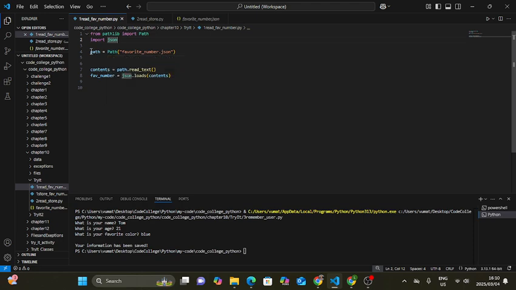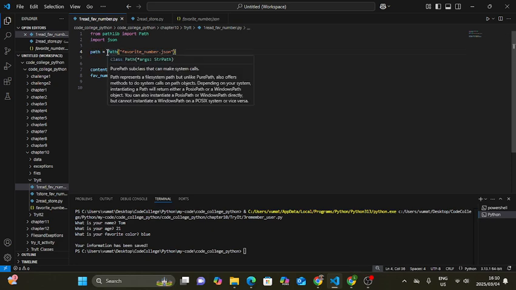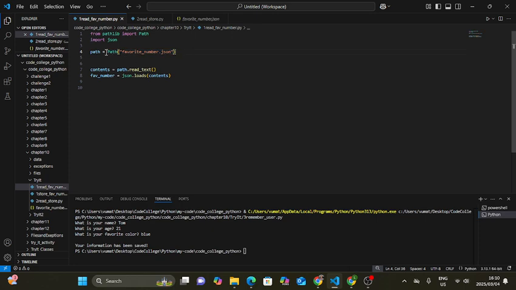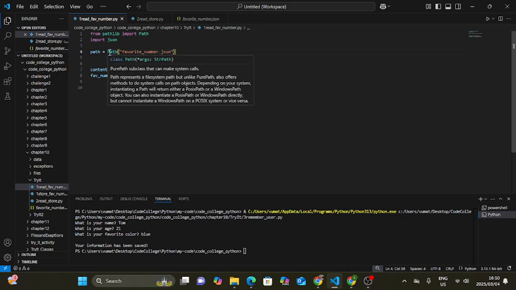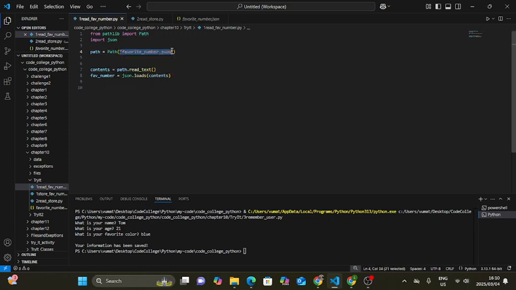And using path as a variable, we basically call the Path class, and within parentheses we have the name of the JSON file, which is favorite number.json. As you can see, I saved it here. So basically we're going to store the information in this file, so that's why we call it here.